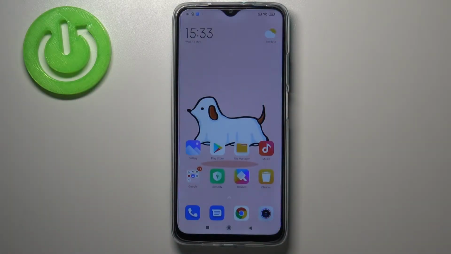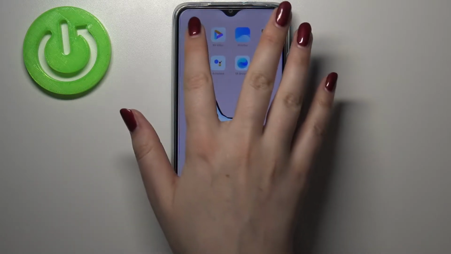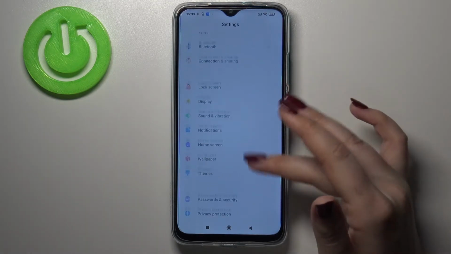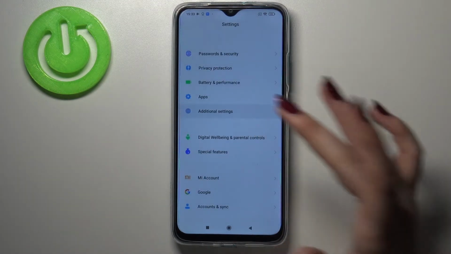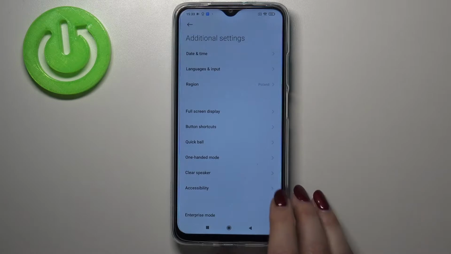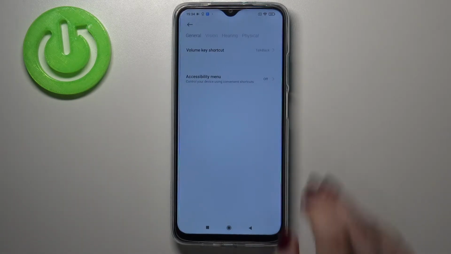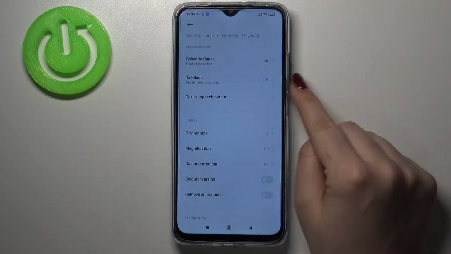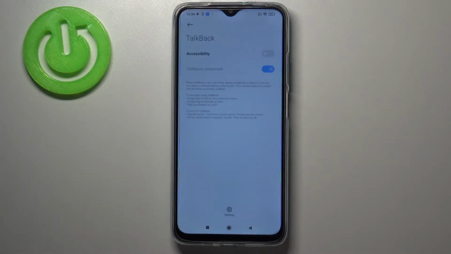Hi everyone, here we've got Redmi 9T and let me share with you how to enable the Talkback mode on this device. So first of all, we have to find and open the settings, and now let's scroll down and find additional settings. Here we have to tap on accessibility and tap on the vision. As you can see, on the second position we've got the talkback, so let's tap on it.